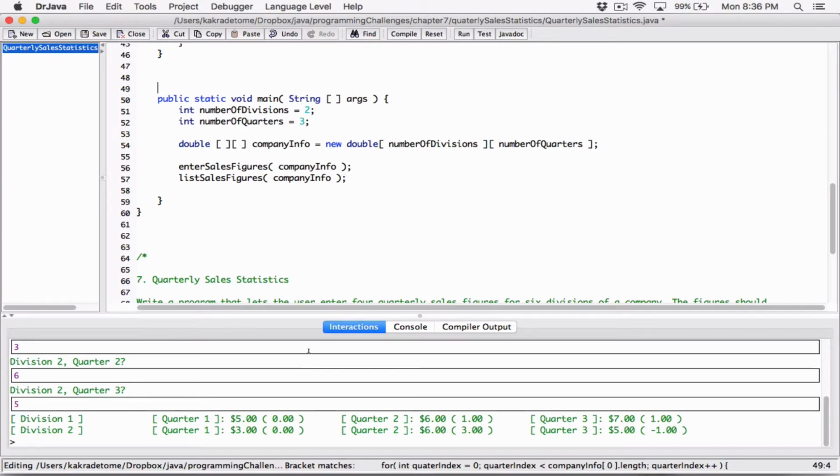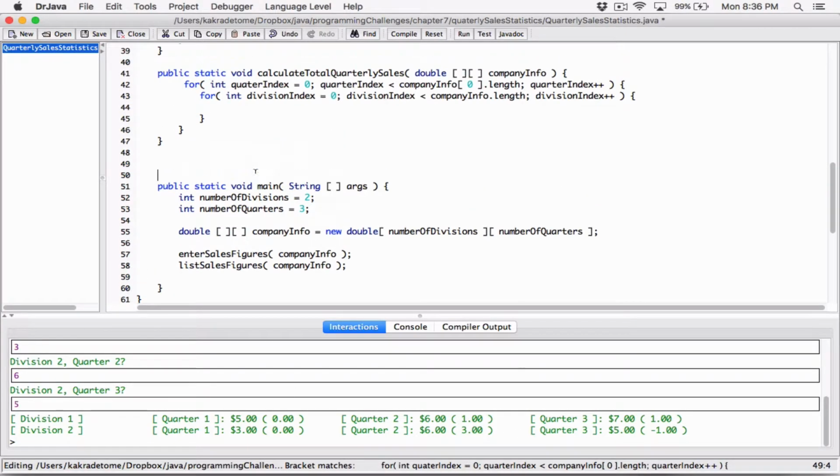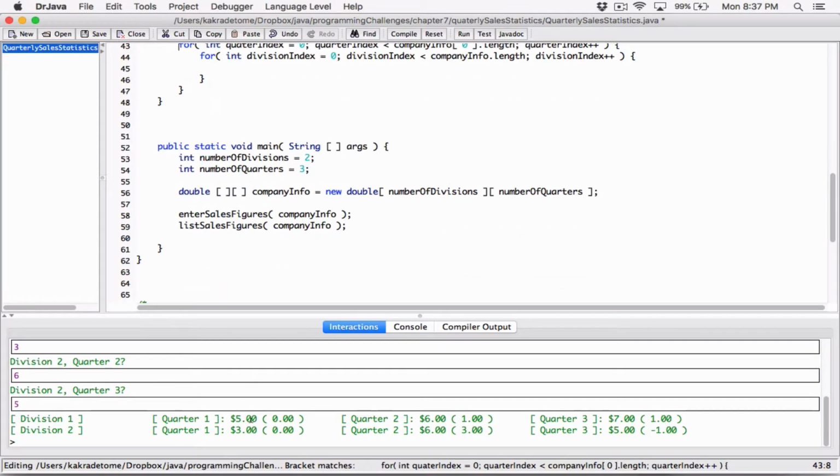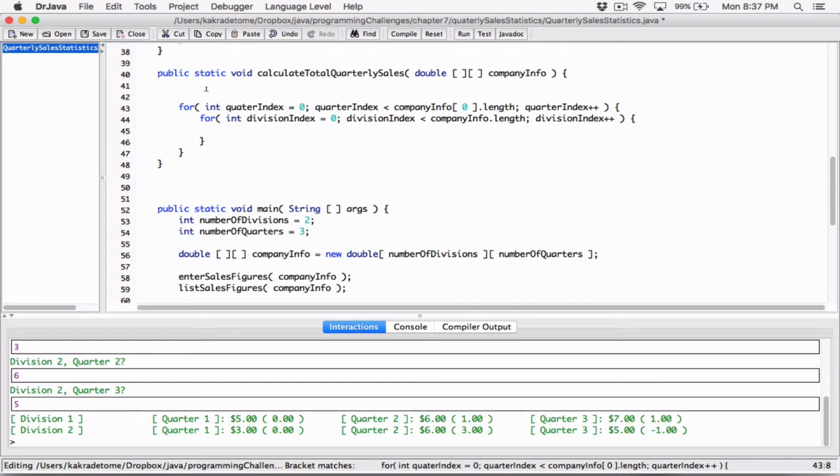And so each time we do that, we need a variable to keep track of basically the sum. We're going to accumulate these values, right? So let's create a variable. I'm going to call it total. First of all, it's going to be a double value. I'm going to call it totalQuarterlySales.